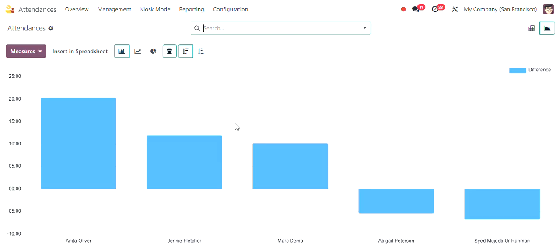So in conclusion, that wraps up our session on Odoo attendance reporting. From identifying absenteeism to controlling overtime, this tool gives you actionable insights to run your HR operations efficiently.